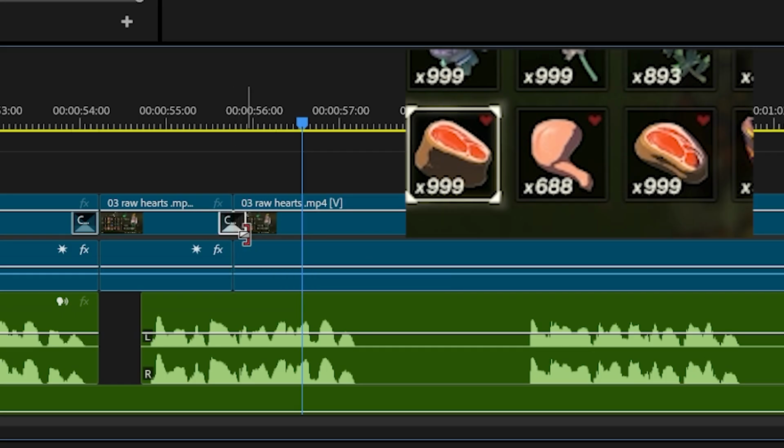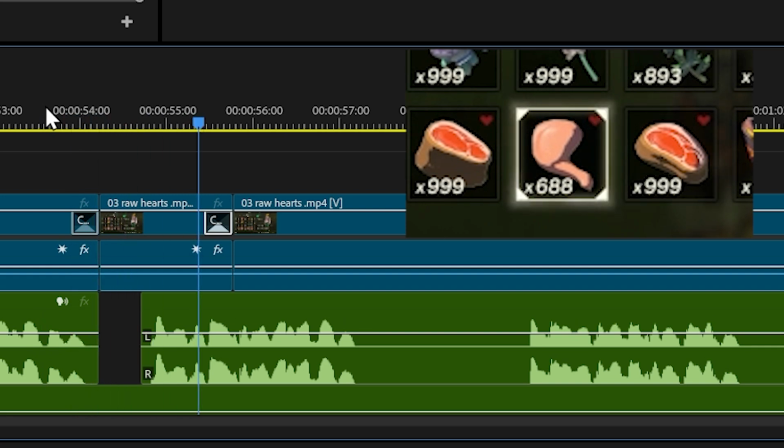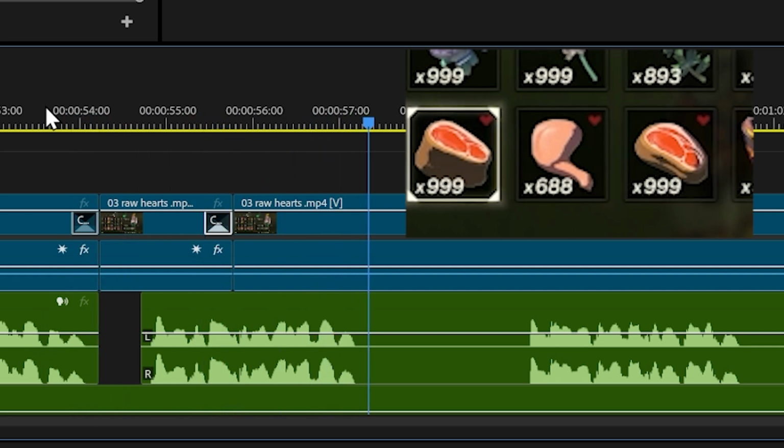So it looks like hearts. Prime meat and thighs give Link 1.5 hearts. Yeah, see? It looks natural, even though you can kind of see the fade. But then it's better than not.